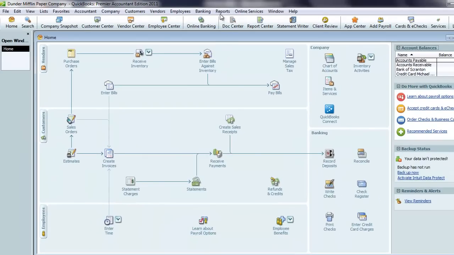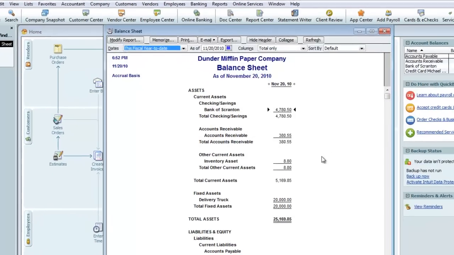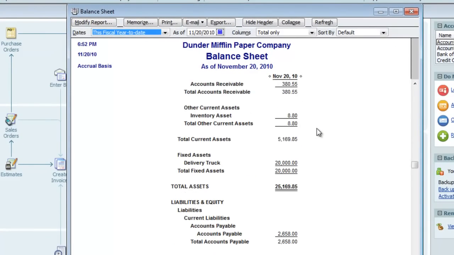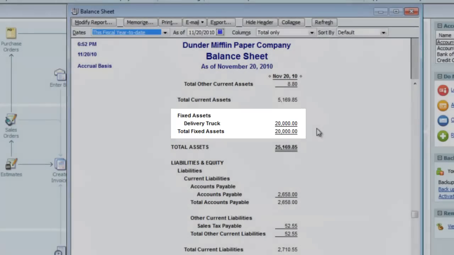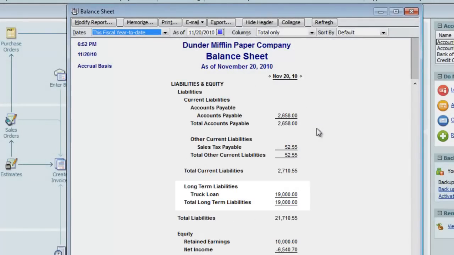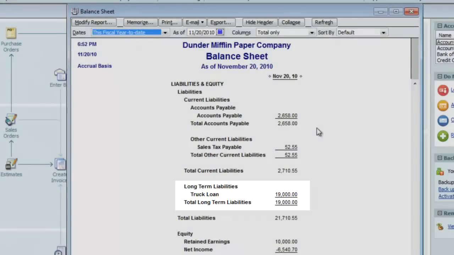I'll generate the balance sheet again. And we can see the bank account was reduced by the down payment. We have the delivery truck fixed asset of $20,000, and we have the $19,000 truck loan as a long-term liability.